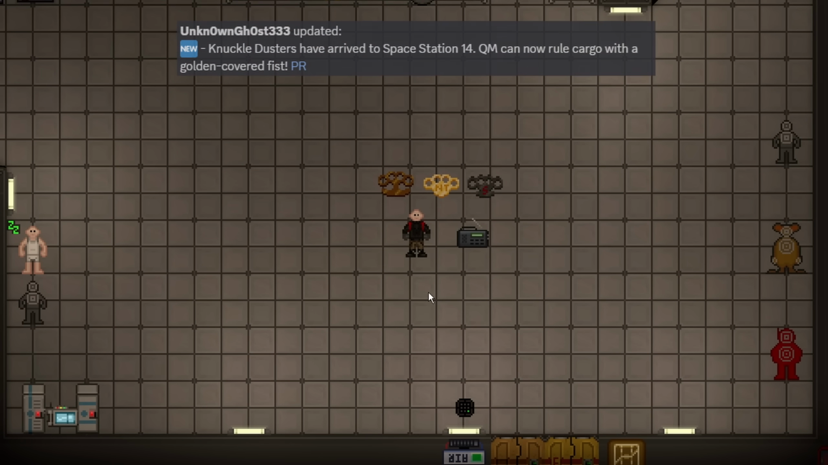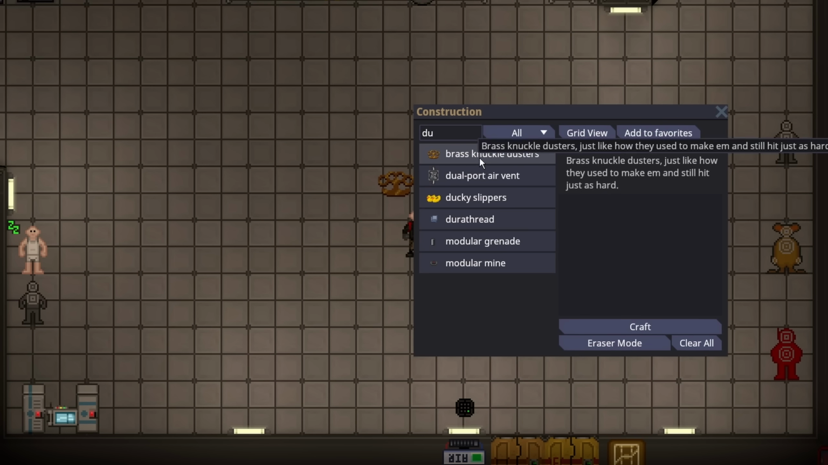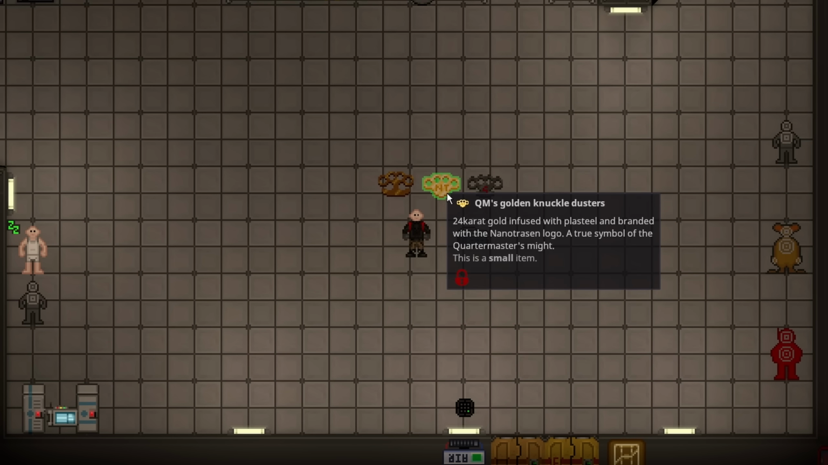Knuckle Dusters have been added to the game. From the lowest damage Knuckle Dusters, which are brass Knuckle Dusters, these can be crafted with just some brass in your inventory, 6 brass. Then there is the Quartermaster's Golden Knuckle Dusters.